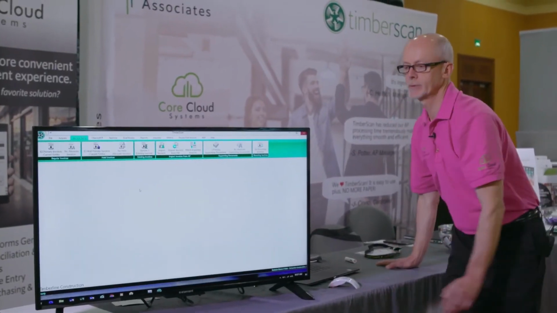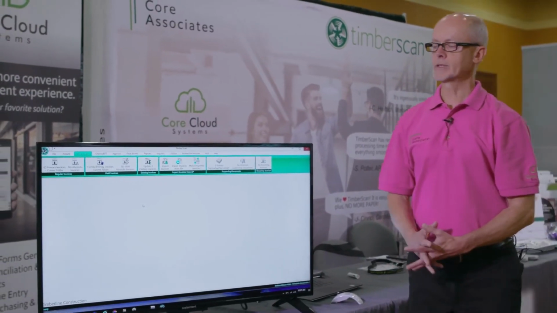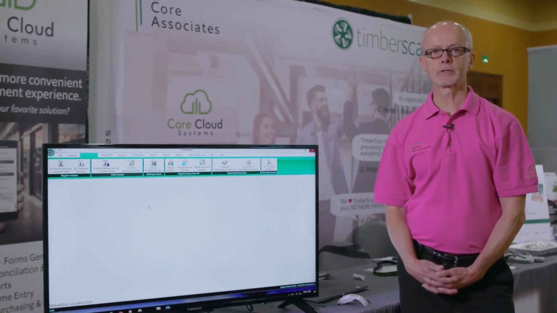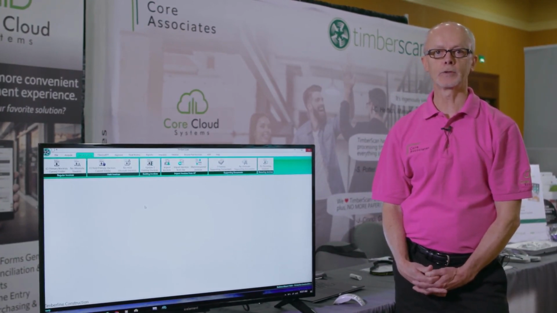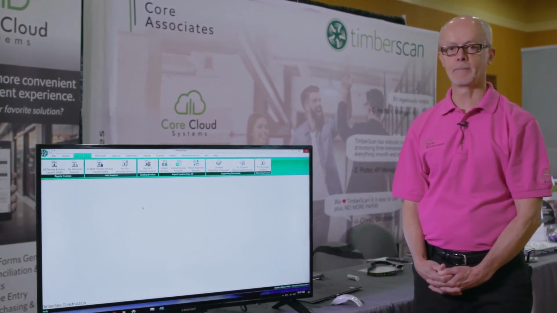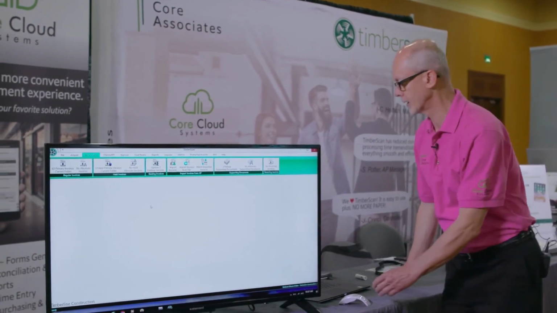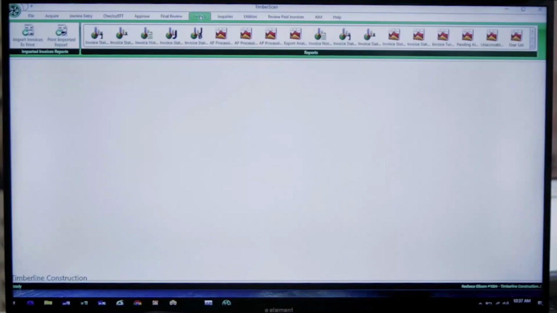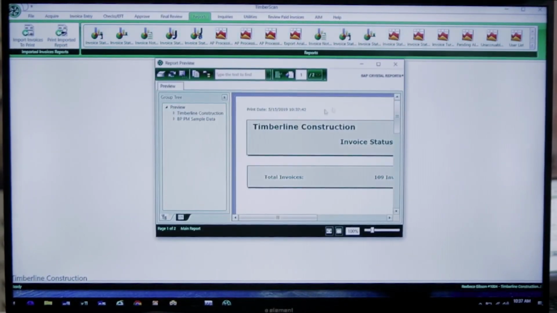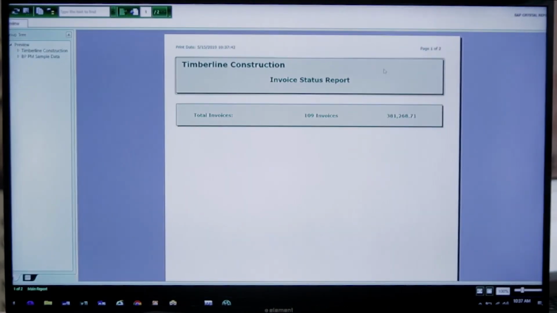One of the key aspects of TimberScan is, once invoices have been routed to approvers, the ability to track and monitor where those invoices are at any given time. So there are a number of ways that we can provide information to the client to show them. For example, with our reports menu, I could simply call up a report. In this case, it's an invoice status report.